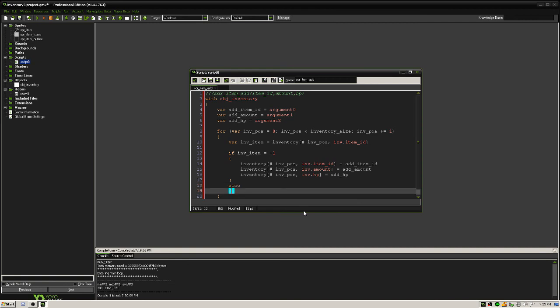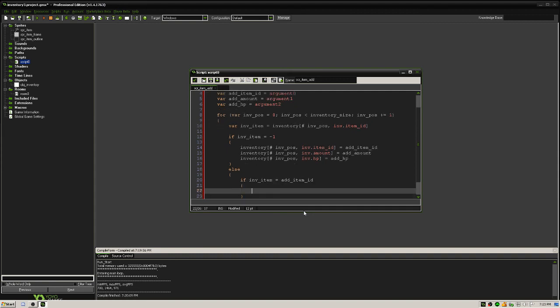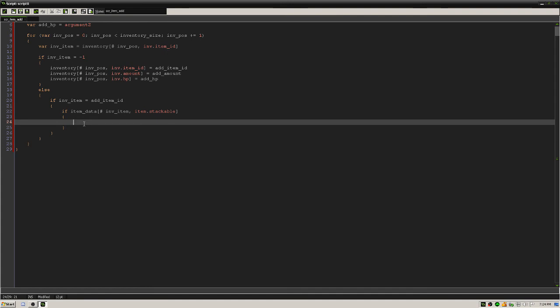Otherwise, if the position isn't empty, but is equal to the same item ID, so if inf item is equal to add item ID, they are the same item. So if the item data, the inventory position's ID, has a quantity of being stackable, so the items can stack. We want to do the same script we did before, but including a remainder. So let's check if it's less than the maximum value. So let's grab the amount of the new position. So inf item amount is equal to the inventory of the inf position.